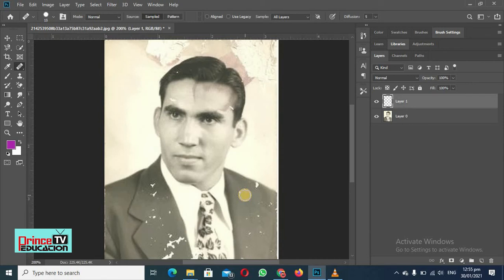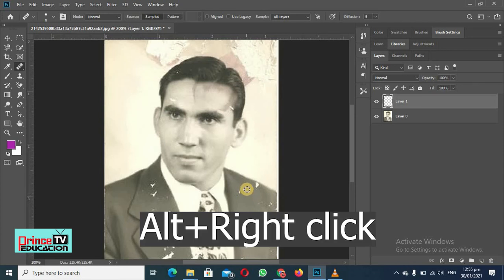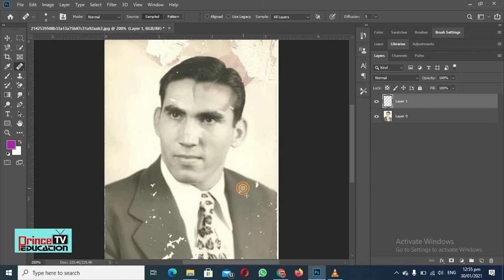I can reduce it a little bit more, and then we will press alt and click, and our sample has been selected. Now if I use this brush, we can remove this spot. But always select a new sample by pressing alt from the vicinity, then we will apply it and we can correct this image.